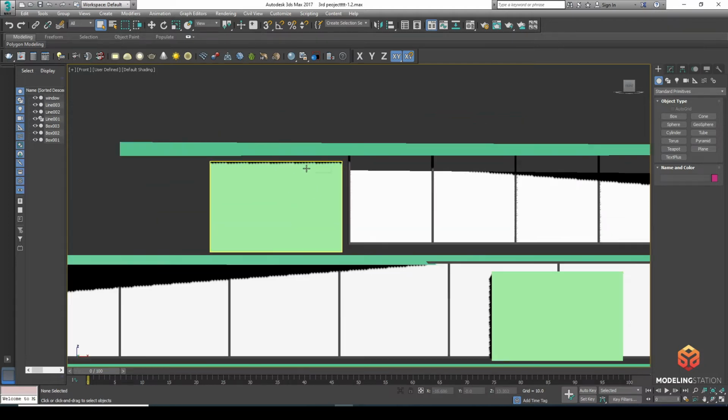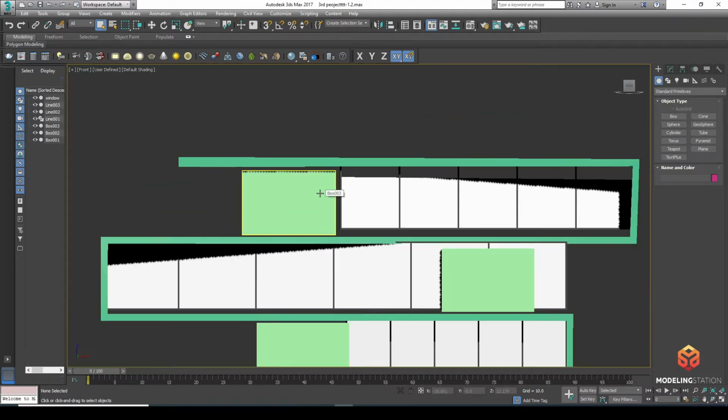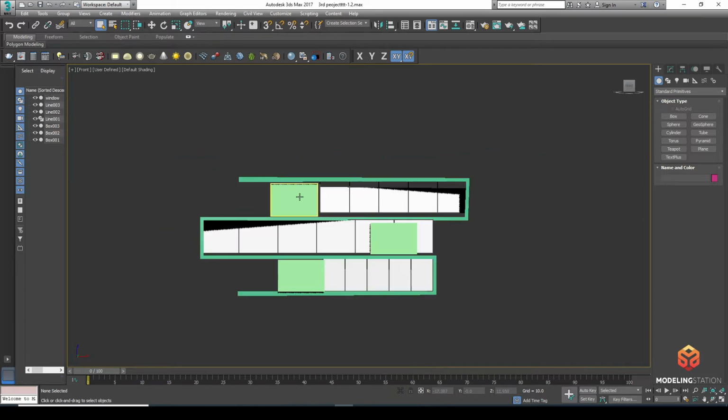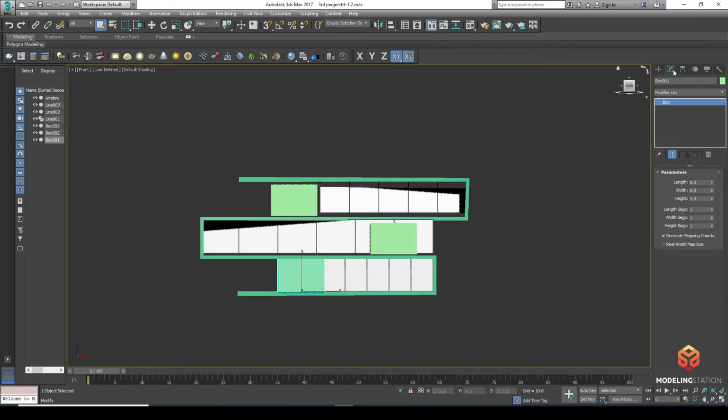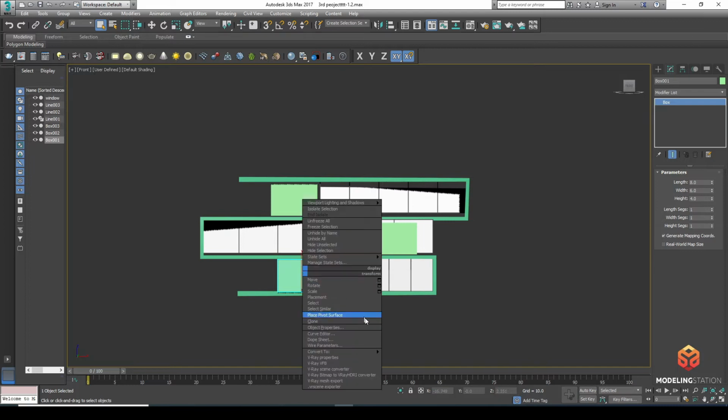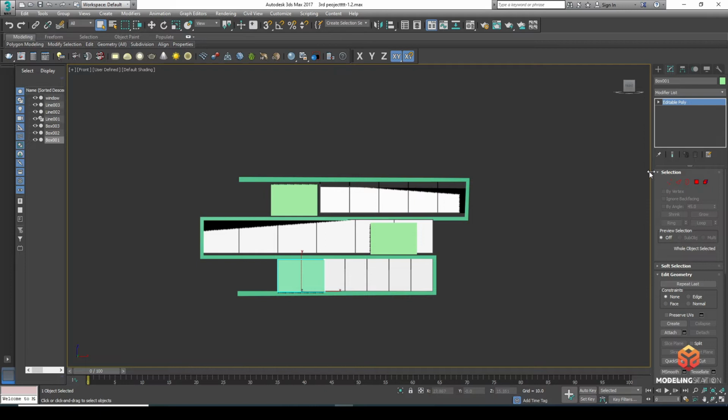Also, we have to fix this area as well. We close this gap between the roof slab and this room. So let's start. First of all, we select this box. We go to the modify menu, right click, convert to editable poly.